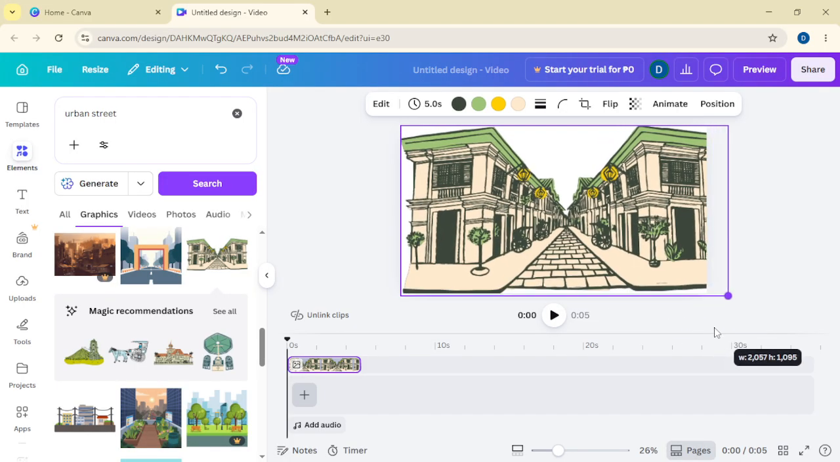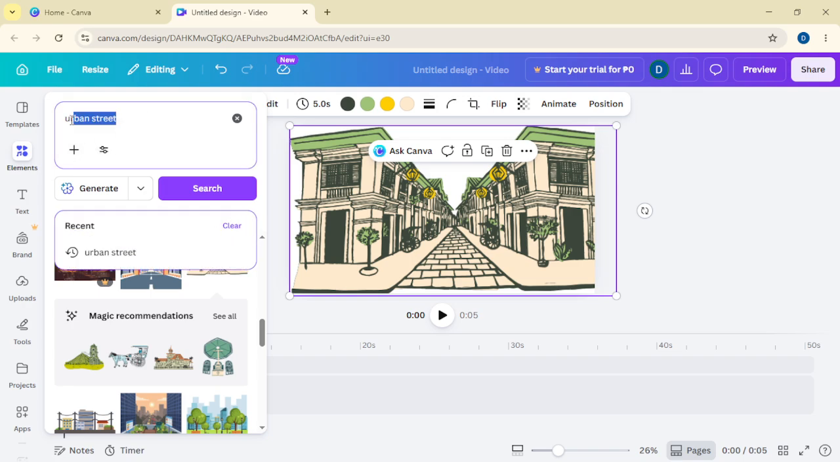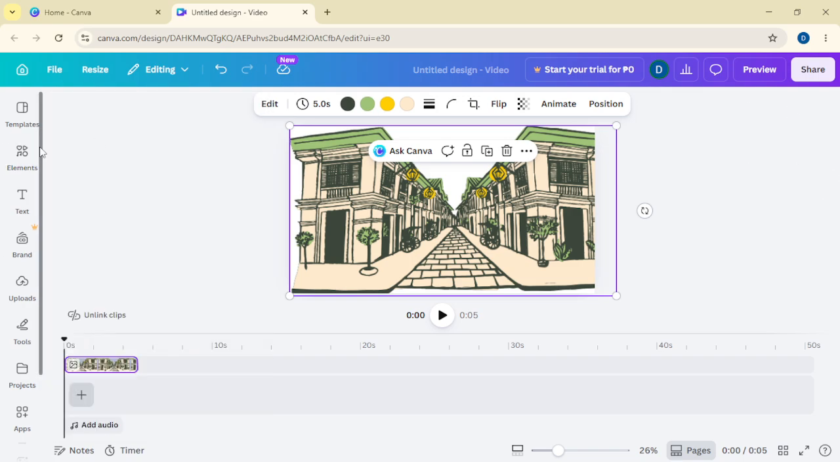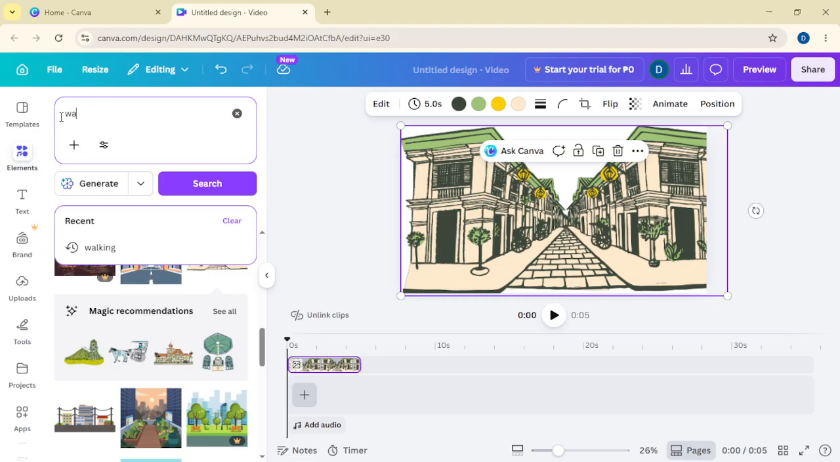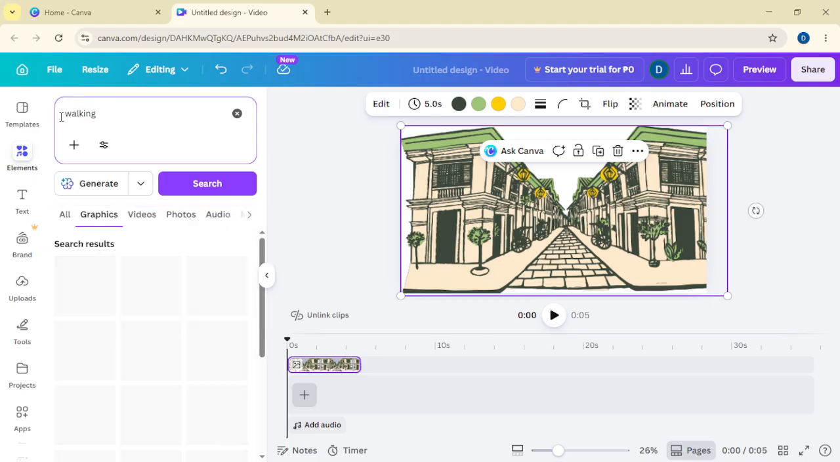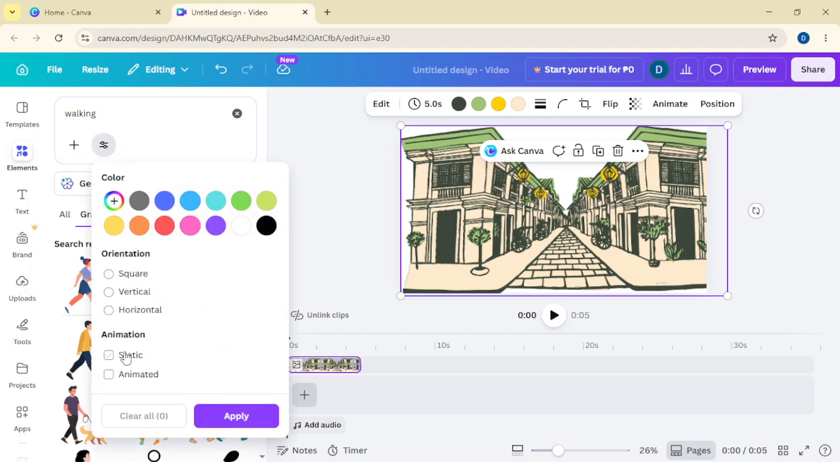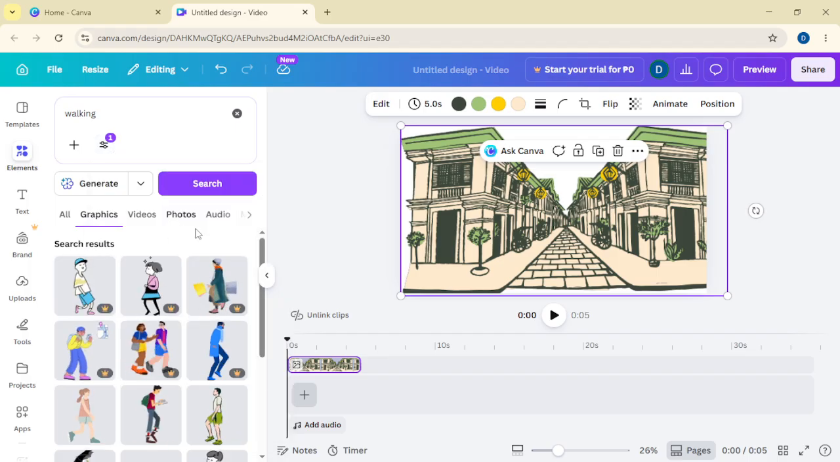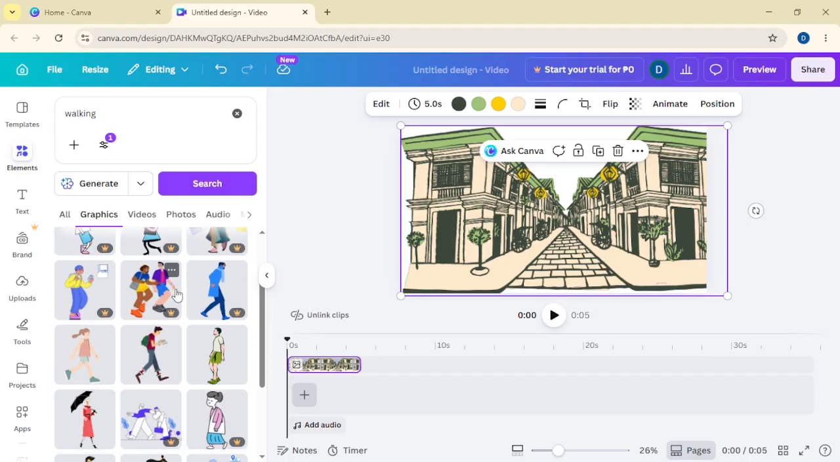Next, go back to Elements and type walking into the search bar. Press Search, then hover over the filter options and select Animated Graphics. This will show animated walking characters that already have movement built into them. You can pick any character you like, depending on the style you want for your project.